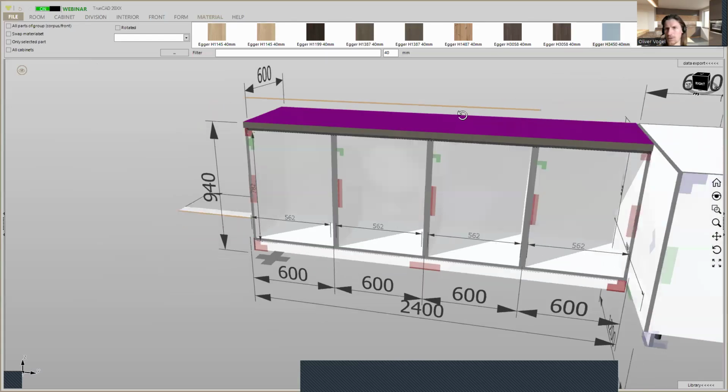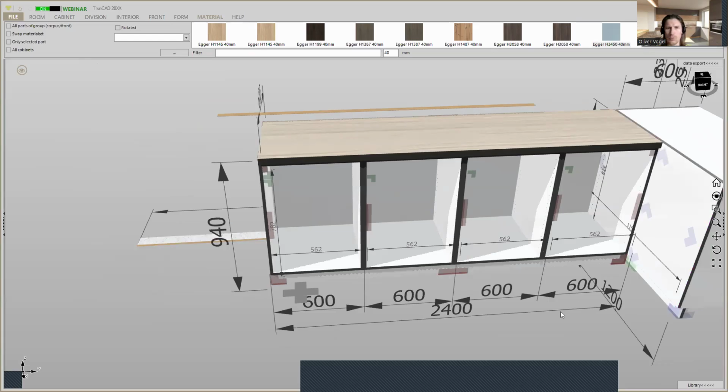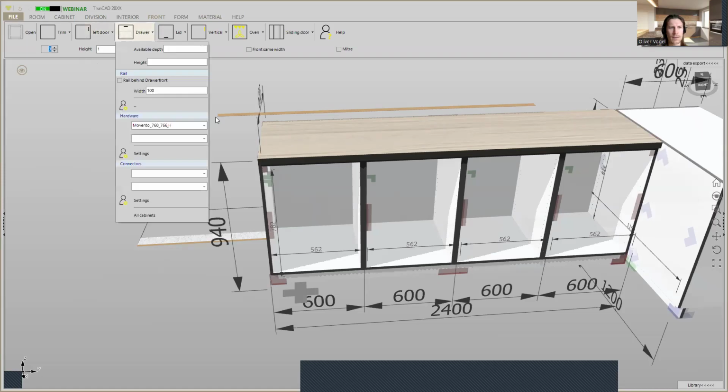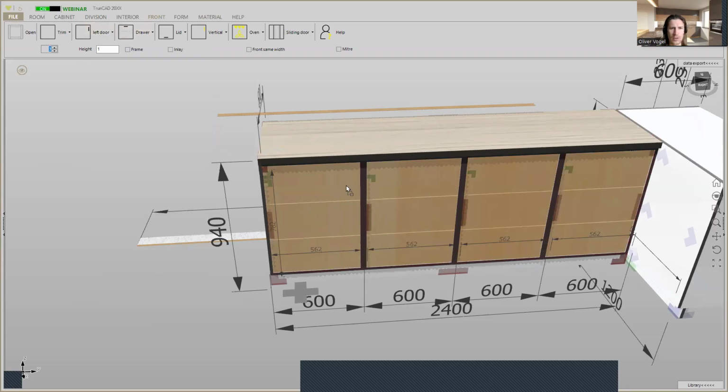All right. So now we continue, and we want to have drawers here, and therefore we are done with the division, and we go now to the front tab, and here we want to have 3 drawers, and here we can also change our hardware. We can also do it later on. We keep now our default, the Movento, and just drag it and drop it in here.